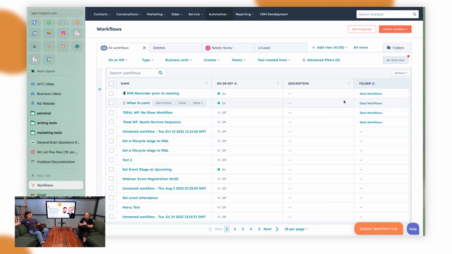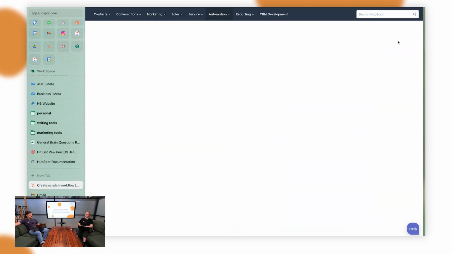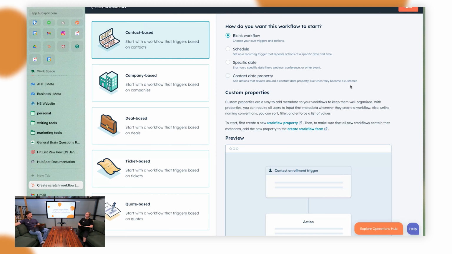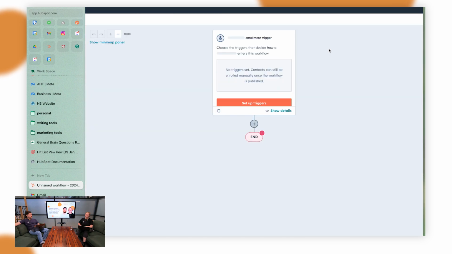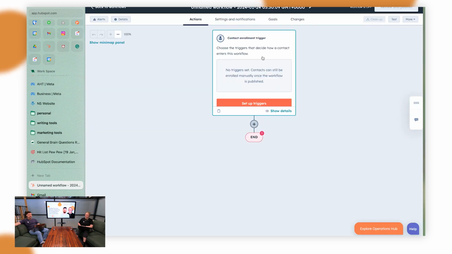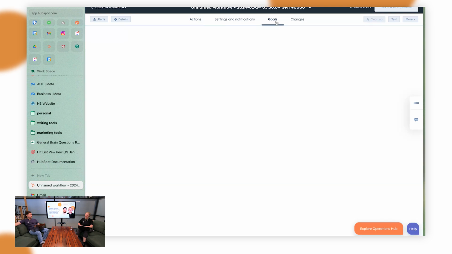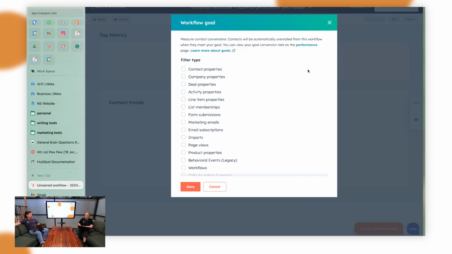So just to wrap this one up, I just want to show you guys how to add a goal onto your workflow. So just starting with a basic blank contact workflow, when you jump into here, you can see this little tab called goals up here. You go set goal, and then from there, it's any of your contact properties, deal properties. So some good examples are maybe the goal is becomes a sales qualified lead. It could be that they've responded to an email.